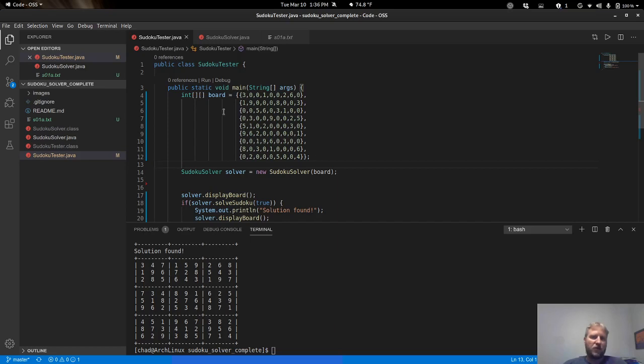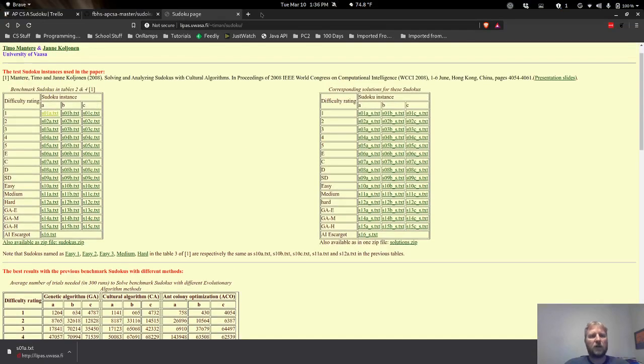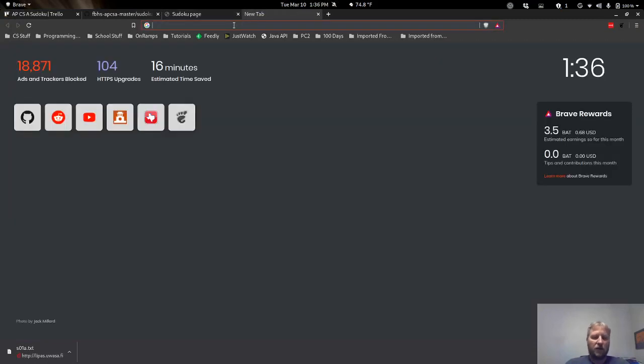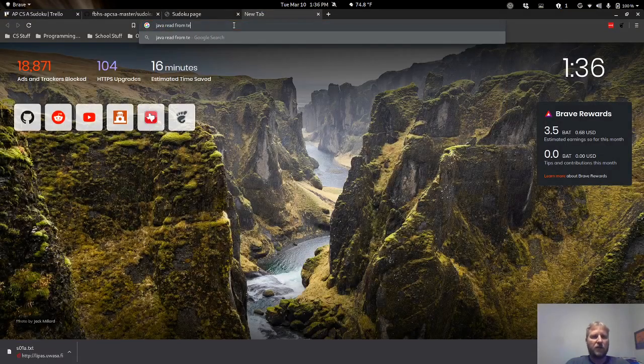I think actually what we'll do is we'll just go ahead and in our tester here, for now, because for now we're just going to load the text file. In the next video, we're going to load it from the website itself, because why not? So we're going to need to use something called a string buffer. So go ahead and I'm going to say Java read from text file.